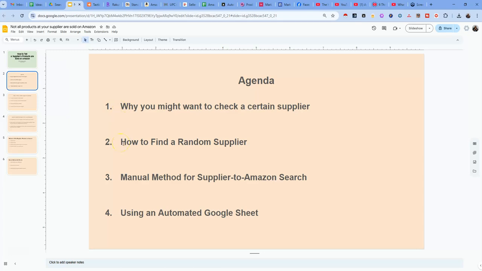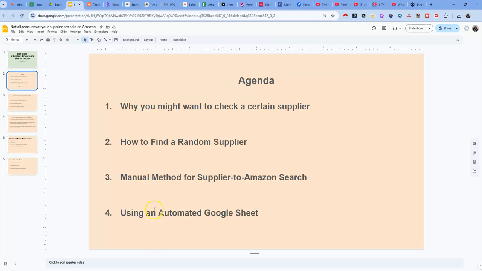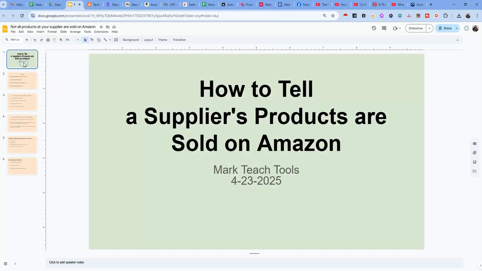Number two, how to actually go about finding a random supplier. Number three, I'm going to show you a manual method for supplier to Amazon search, which will save you a lot of time versus a brute force method of simply going through product by product, which takes too long. And number four, I'm going to show you an automated Google Sheet that I made, which can be used as well to help in this process. But before I get into that, you want to go through the manual process of investigation first, which is what I'm going to show you here in this video.